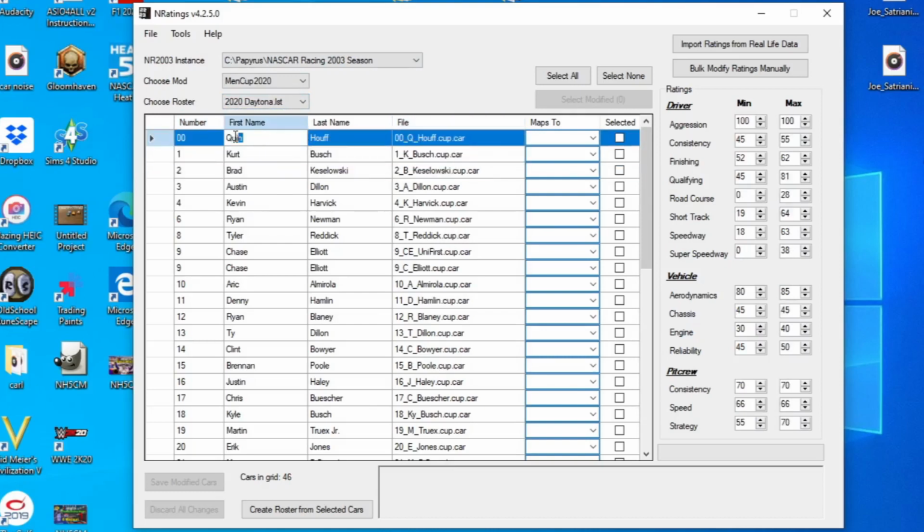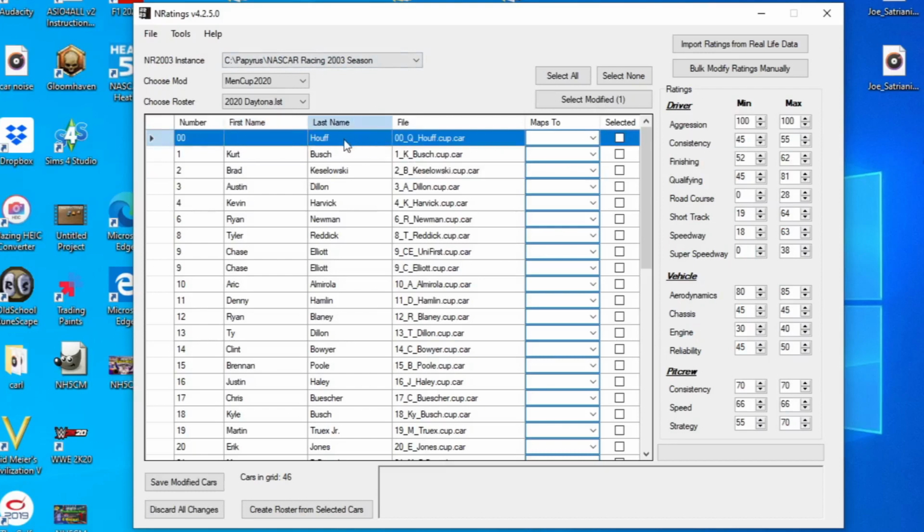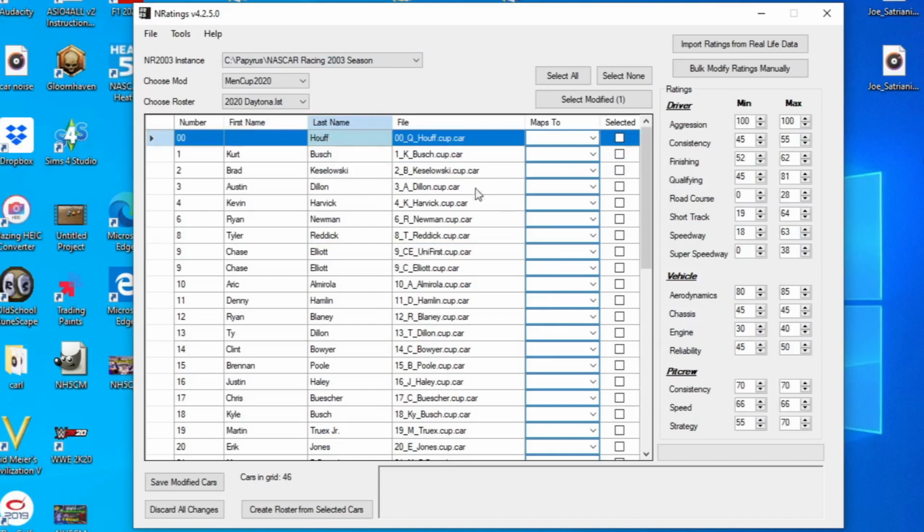You can change their names if you want to, like Quinn Hoof. I could type in a different name like Jeff or whatever. And apparently you don't even need a name. And Hoof I can change if I want to, or last names or whatever, by double clicking it and then typing. All right, you've got all their stats on the right side.